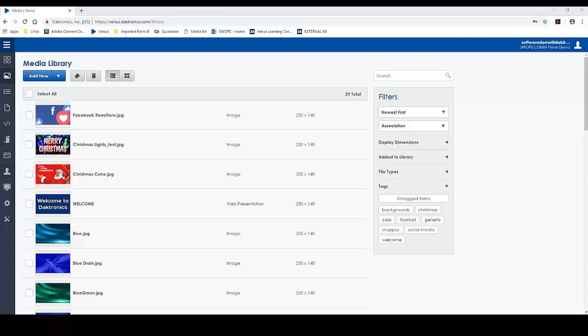The other way to add creative content into Venus is to create a new web presentation or new Content Studio presentation. To launch either of these content editors, go to the Media Library, then click the arrow next to the Add New button. Web Presentation is the web-based content editor. Content Studio is an optional software that can be installed on your computer.